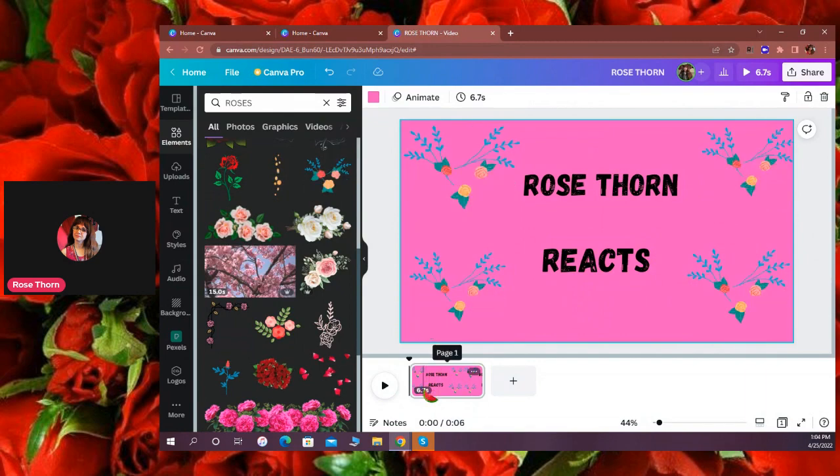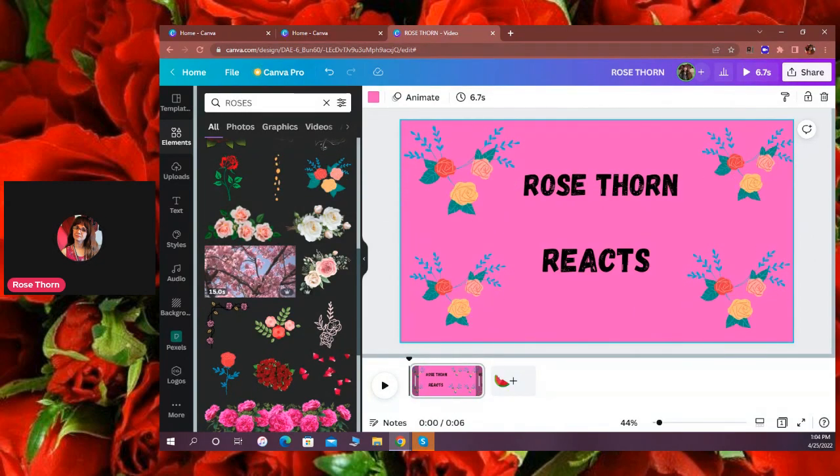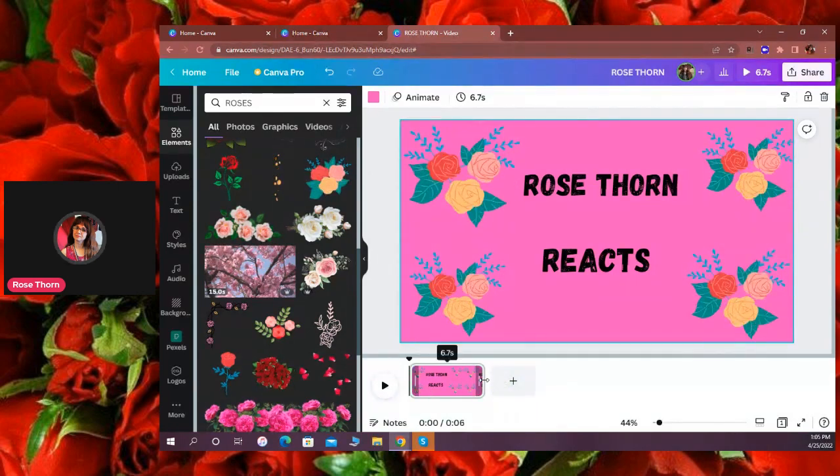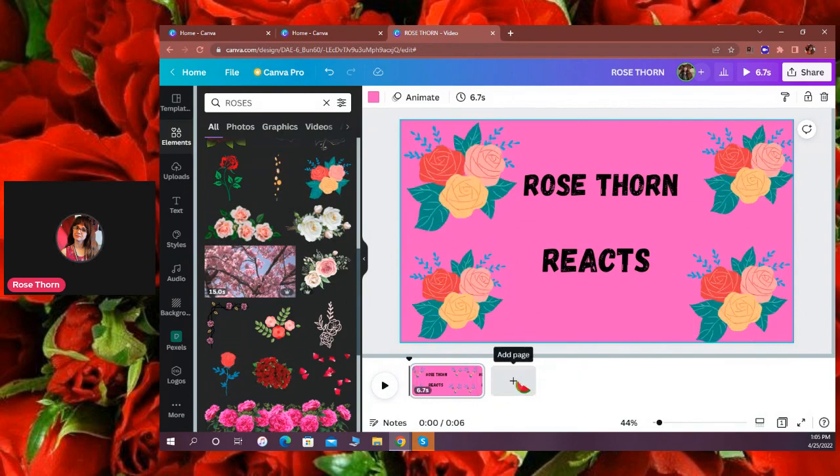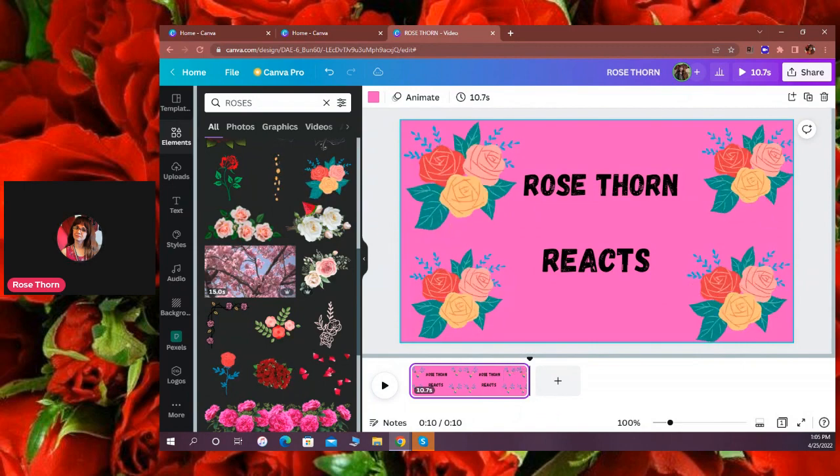And it'll tell you right down here how long the clip will play for. So you got 6.7 seconds for your intro or your outro. You want to make it longer? You can make it much longer, and you can add as many pages as you need with the add page button. So let's just say I don't want separate pages. I want the intro to be at least 10 seconds.